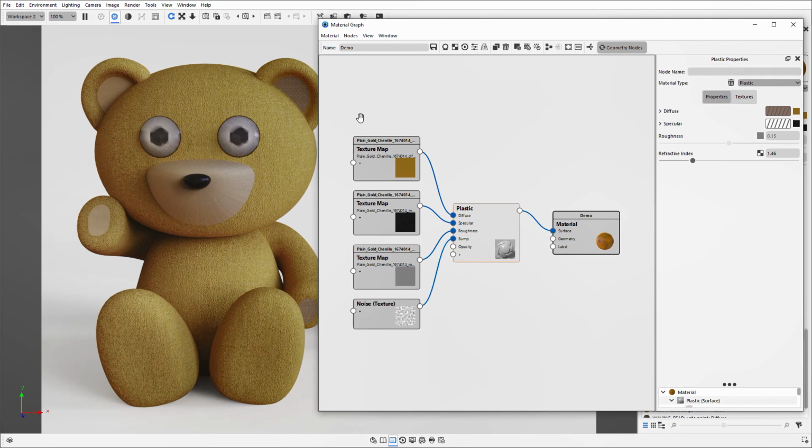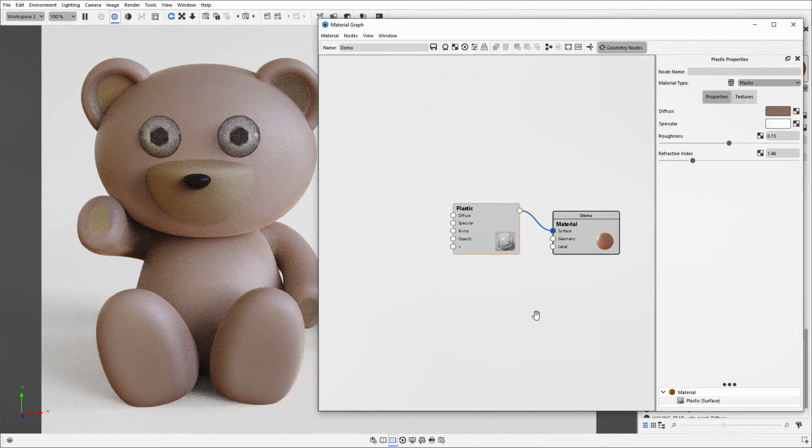Now for this one, what I'm going to do is select all of these geometry nodes and just delete them to go back to that initial plastic. Using the right mouse button and under geometry, I will then find that fuzz geometry node, which I can select to then bring into the material graph space. Here I'm then going to connect it up to the geometry of that teddy bear.